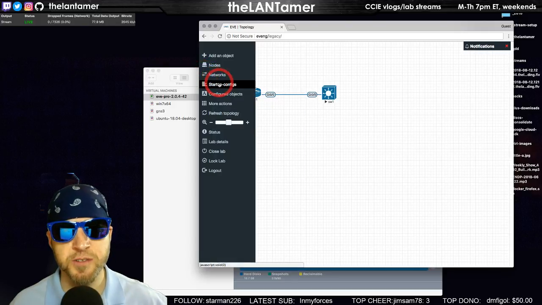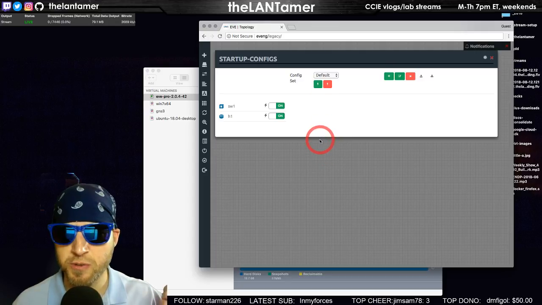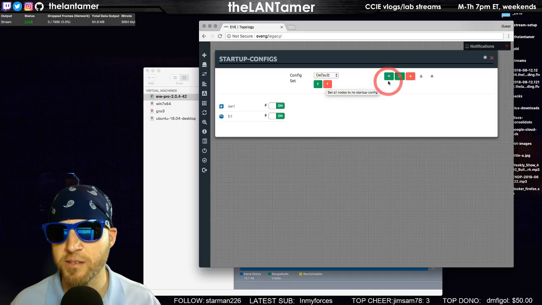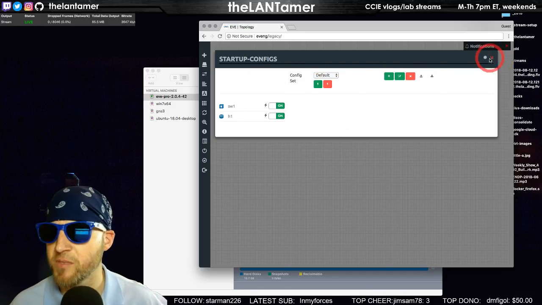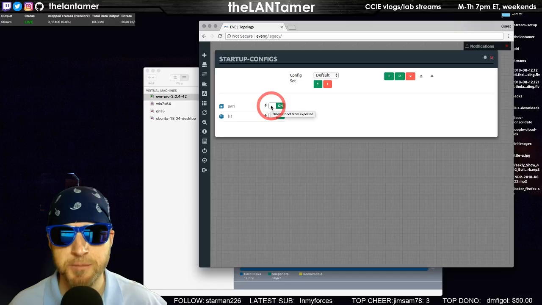There's some really cool features here, though, in startup configs, where you can sort of dynamically, you still have to do export all your configs at least once, and then you have these config sets that you can manage, right? And then you can tell, as you'll see here, select all nodes to this config set, or set all nodes to no startup config. There's a lot of manageability here. You can, as you see, add a new config set, rename a config set, delete. Then you can upload configs, download configs to your PC, disable boot from exported.